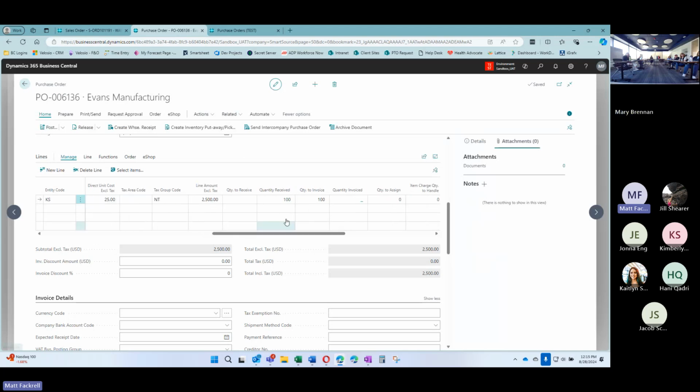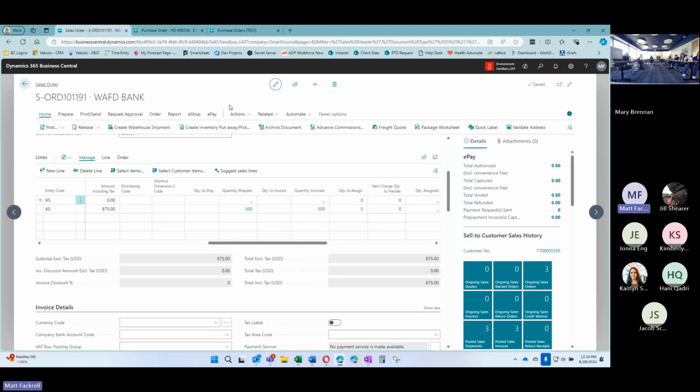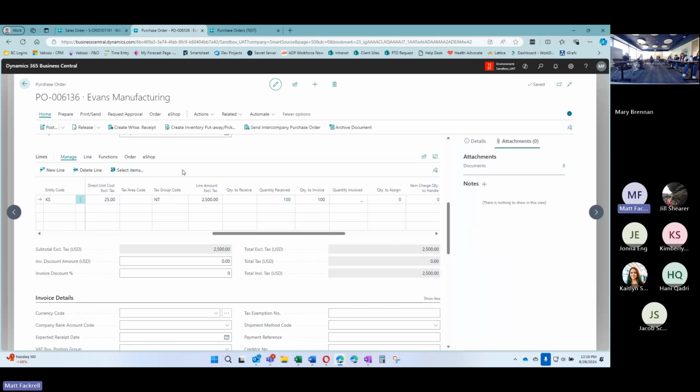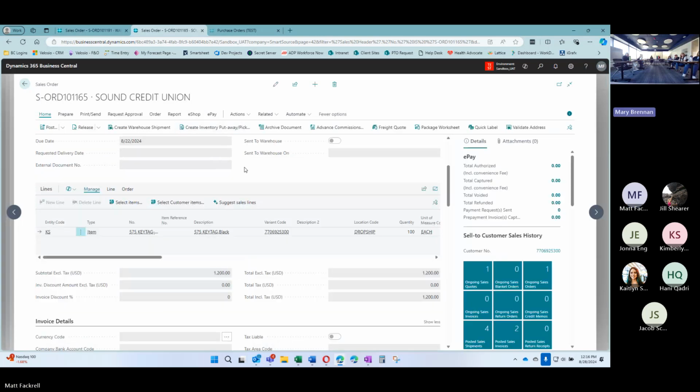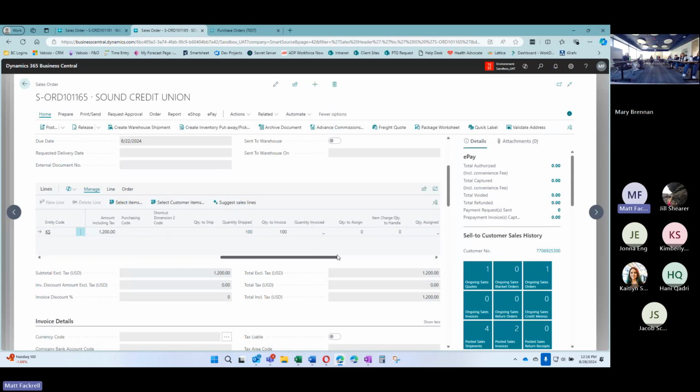So my quantity received is here. Then I flip over to my sales order, which I can come to here. Let's go Order, Drop Ship, Sales Order. So now I can find my sales order. My quantity shipped has been updated automatically. Now I need to create my customer invoice.